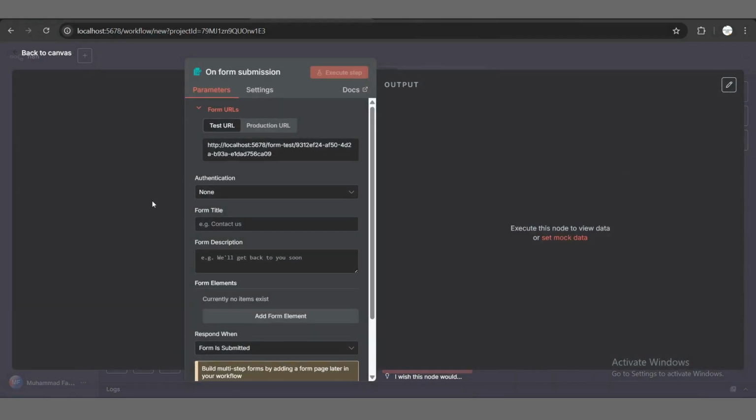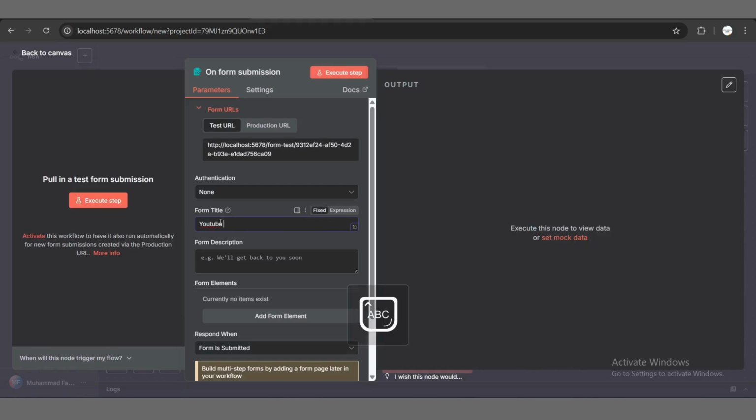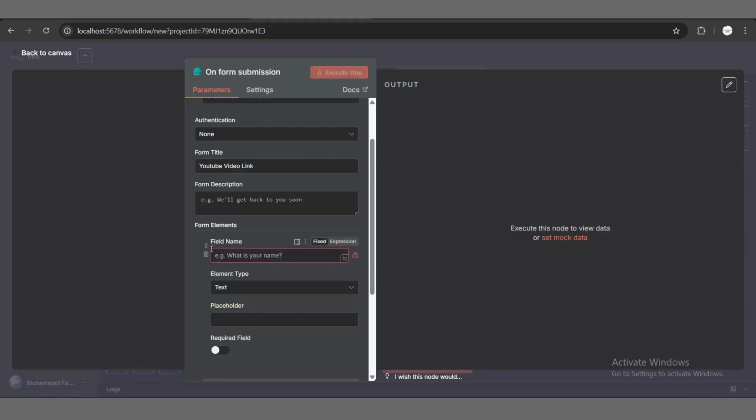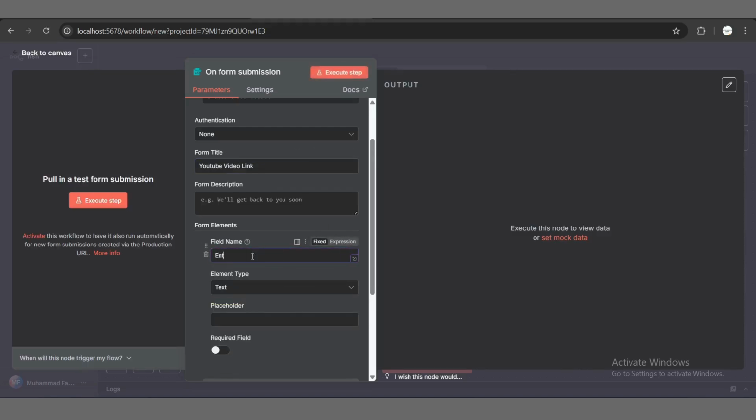Now we have to configure this. First we have to add the form title, for example, a YouTube video link. Here you can see the form description. You can add the description if you want. I'll skip this for now, and after that I'll simply click on this add form element here, and you have to name your field. So for example, enter your video URL here.